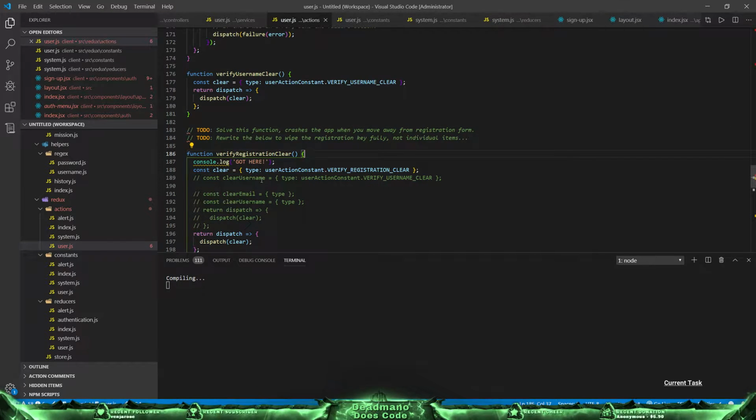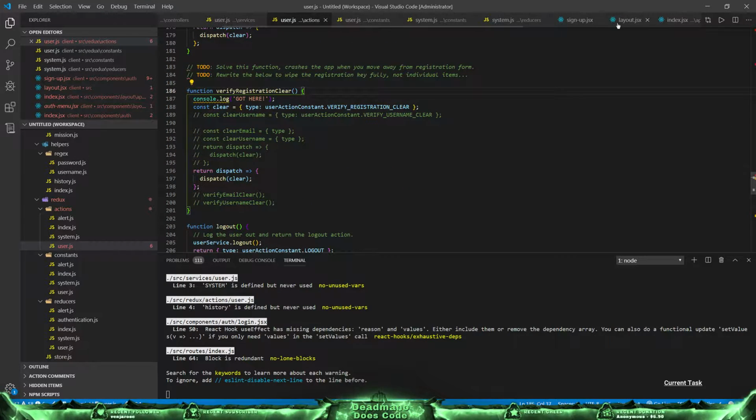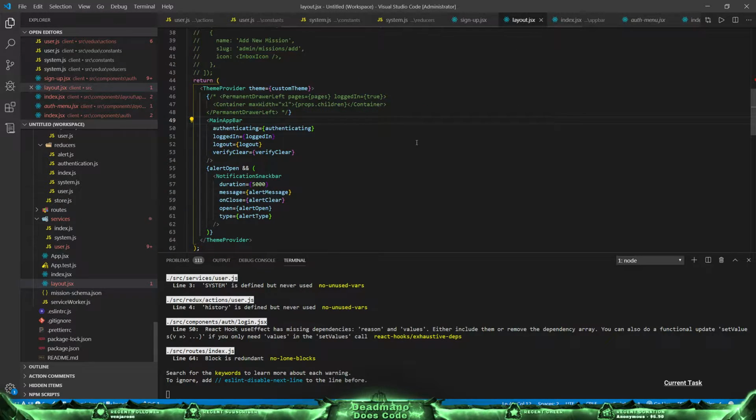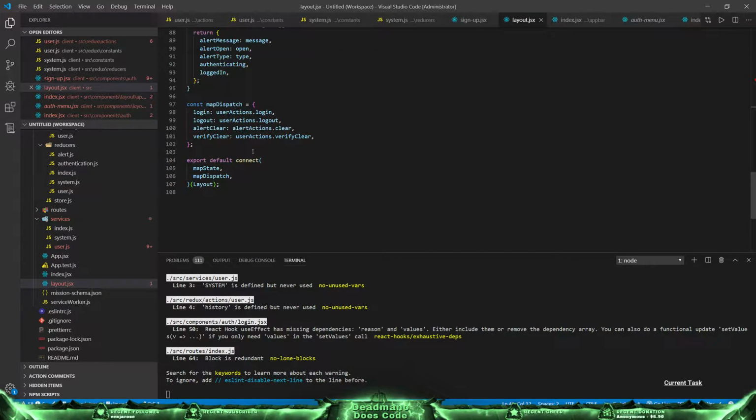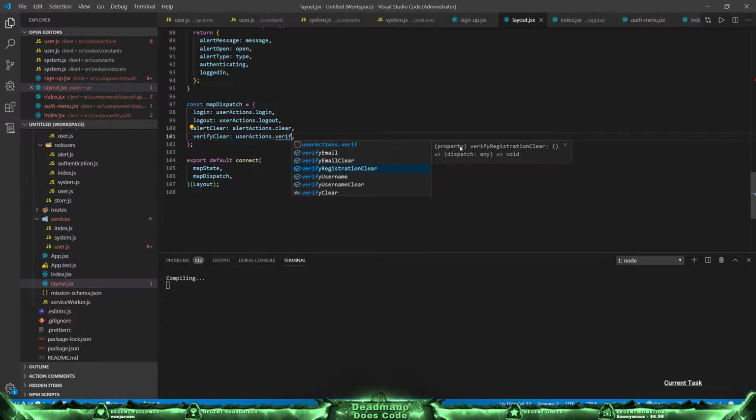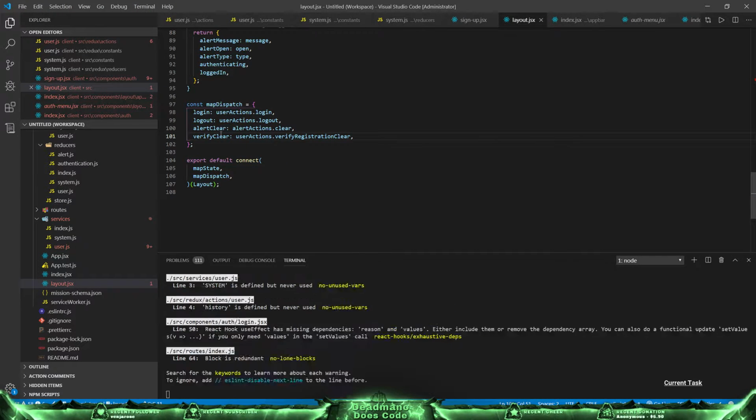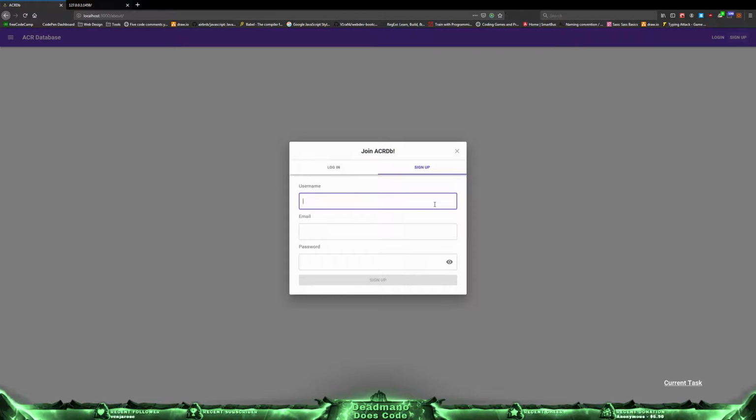Yeah. Okay, so after that we need to go to every place since layout to change it to verify registration clear, because obviously we changed that. We could just leave it as verify clear and just have user actions.verify registration clear, because then it stays verify clear. Yeah.